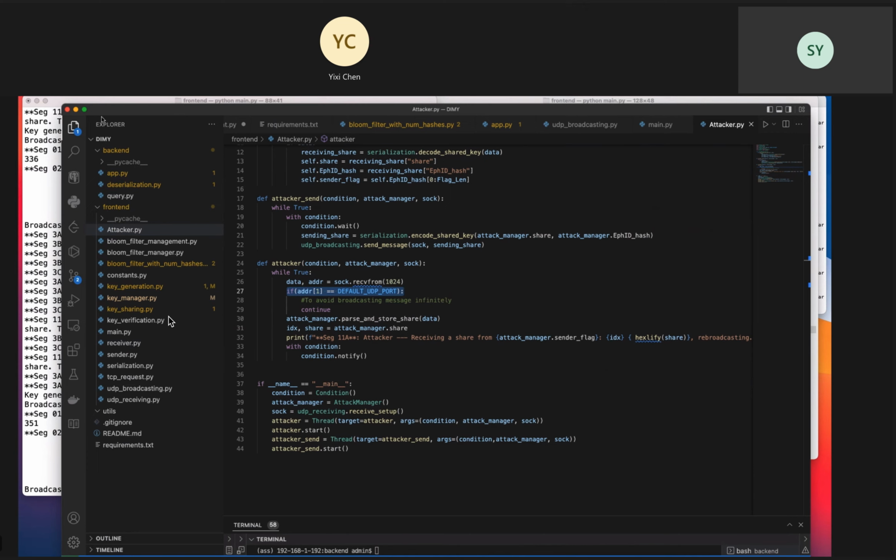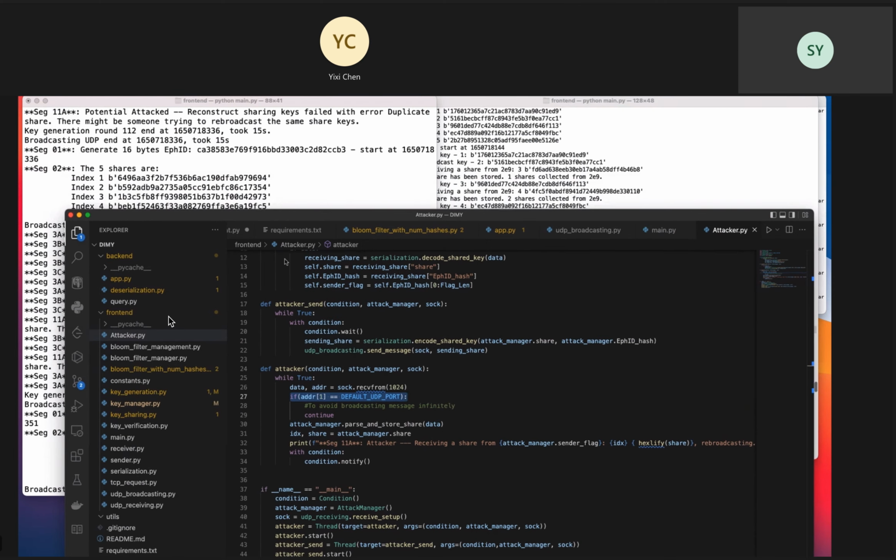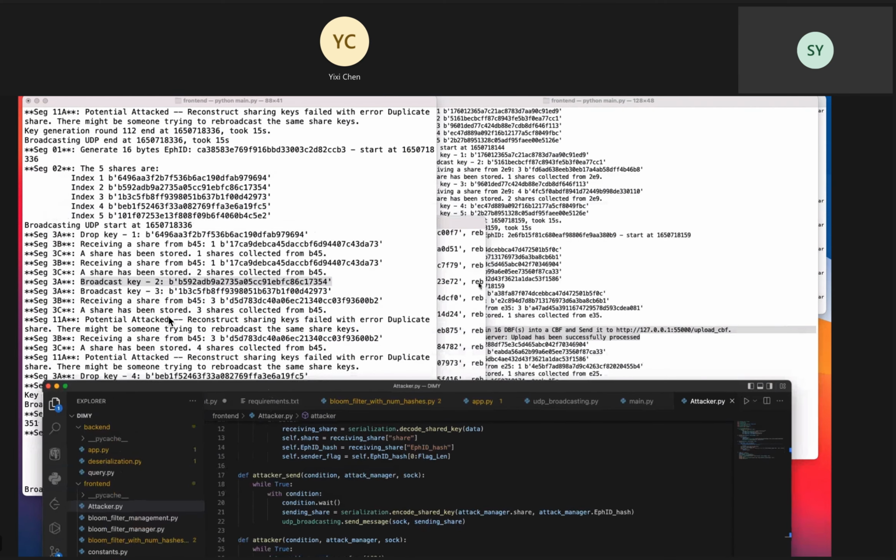For example, if we receive a broadcast message from client 1 and we want to rebroadcast it, and then we keep listening, we would hear the rebroadcast message that we just sent. So there is a dead loop. By adding this judgment condition, we can avoid these things. Let's see this part.